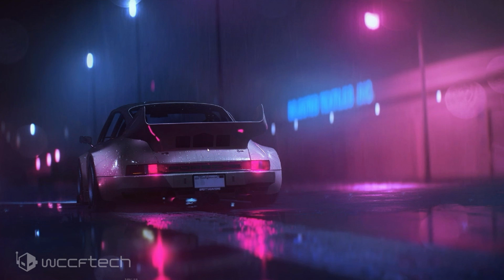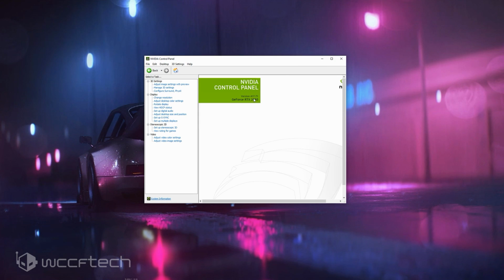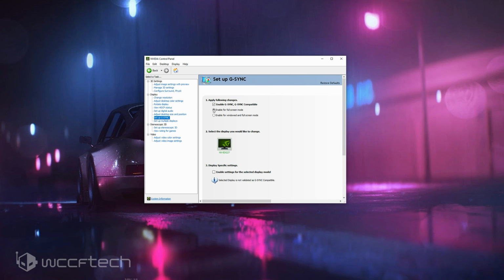So, you go to the NVIDIA control panel there. Now, once you've got it up, you can see here this is 417.71, and I'm using the GeForce RTX 2080 in the system right now. What you want to do is go down under the options over here. You're going to go to Setup G-Sync. It's the same tab that it's always been. Click that. Now, this is where it is by default.